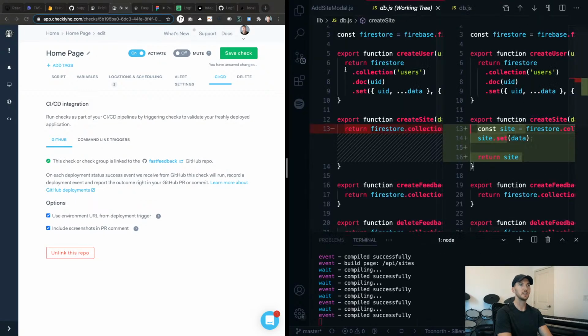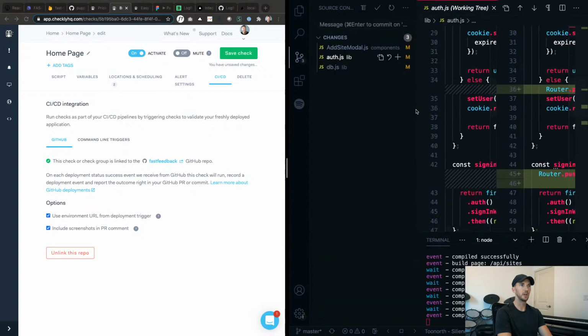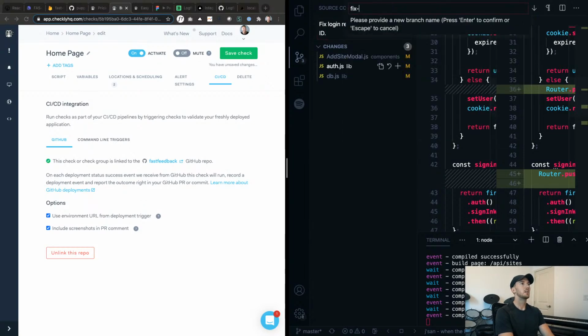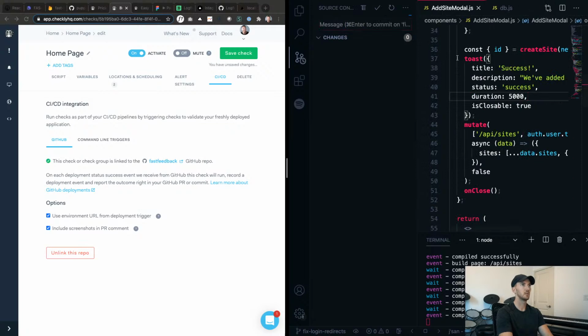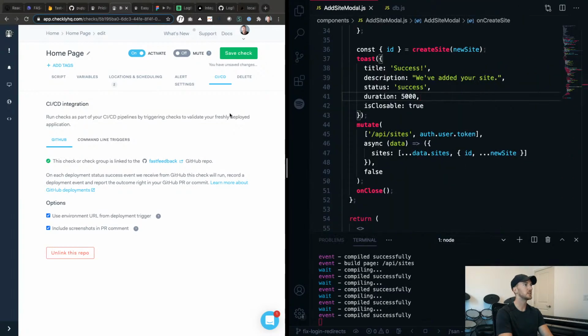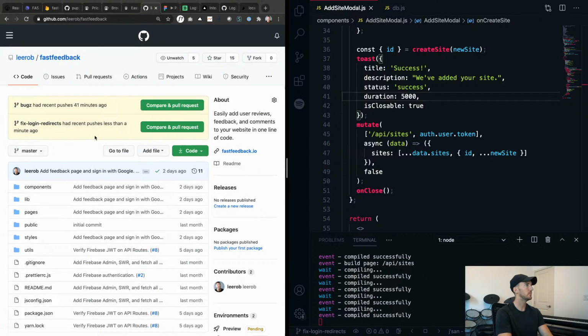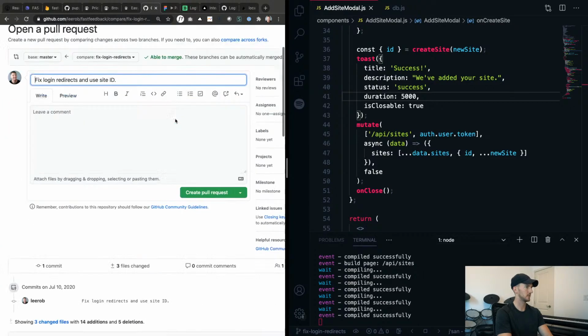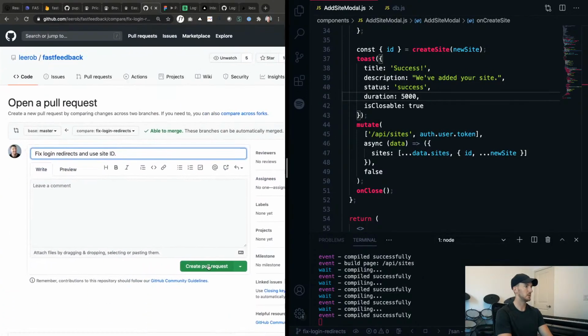So, wow, that's really hard to see. Fixes the site ID issue, and then the login redirects. Fix login redirects and use site ID. Okay, so I created a new branch, I committed my changes, I pushed those changes up to GitHub, and I'm going to go out to the fast feedback repo, fix login redirects. Just going to quickly look over this code and make sure everything looks good. Looks good to me.